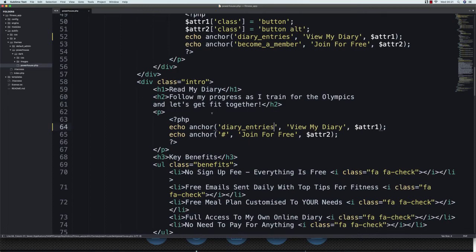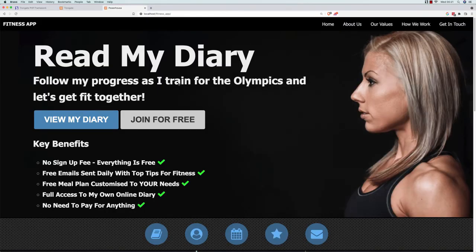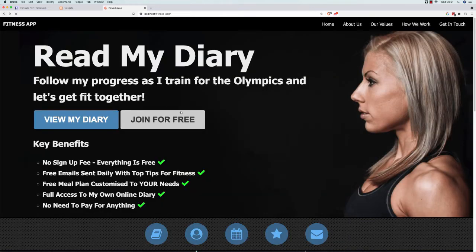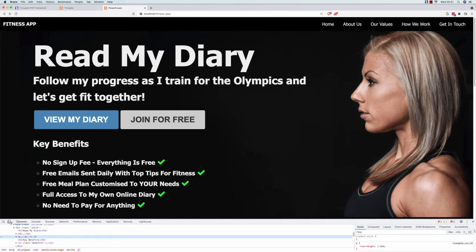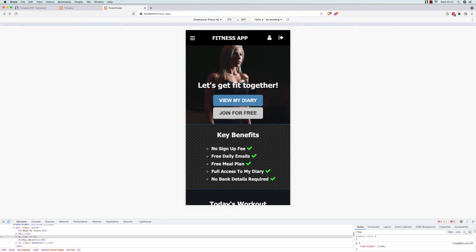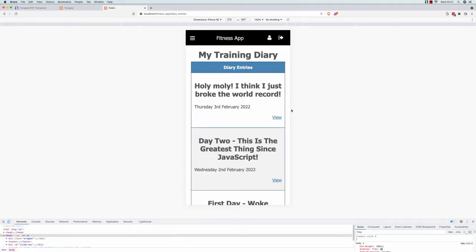In case you're wondering what those are, well, one of them is this big one. See this button here? We can click it, you see? And if we view this on a mobile device, well, that's actually a different button. And if we click view my diary here, it takes us to the page. So that's why there's two of those, okay?